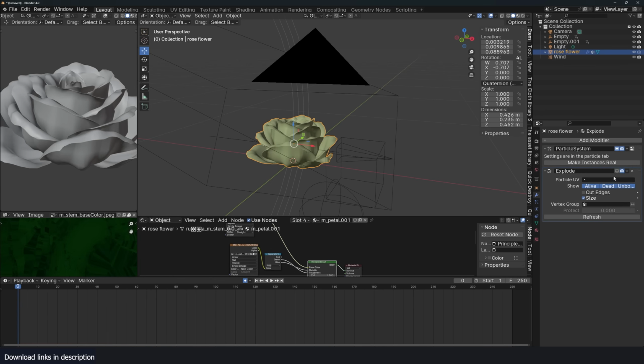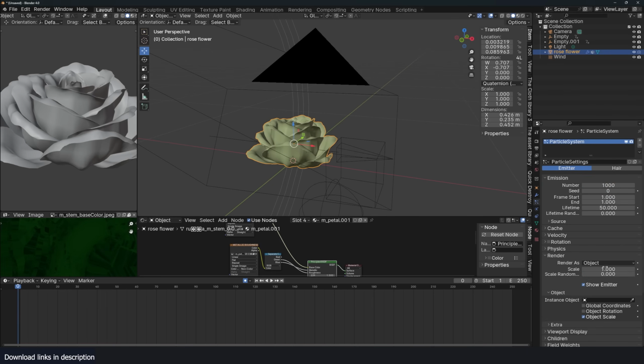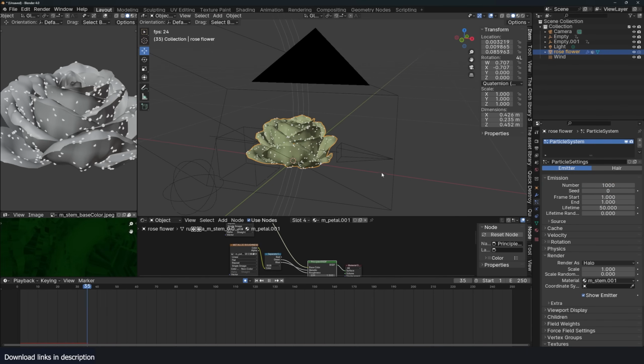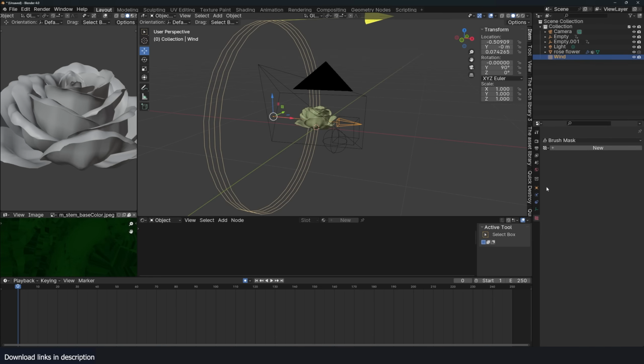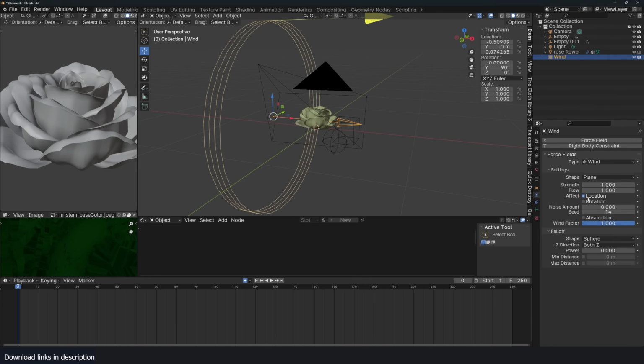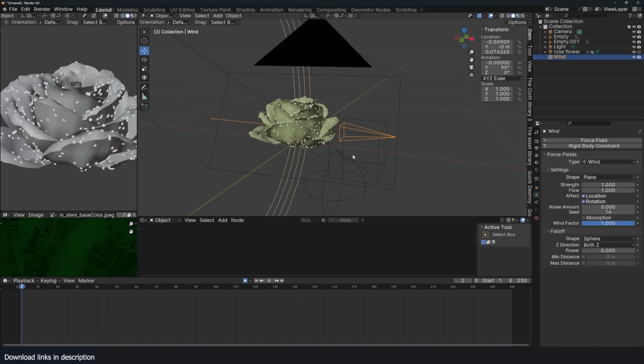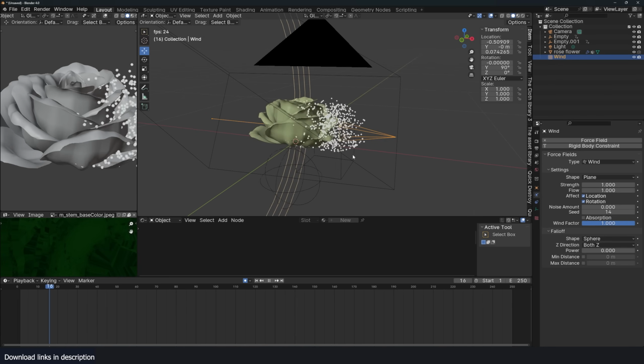So I'm going to first turn off this, go back to the particles and change this back to halos so that we can see the halos. They're not being affected by the wind right now. And make sure you turn back the wind on. I think I might have forgotten to do that. And you can see we have something that is working.